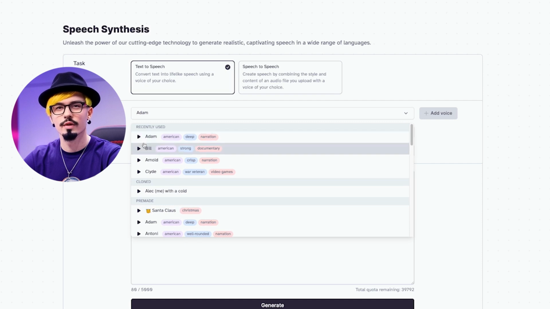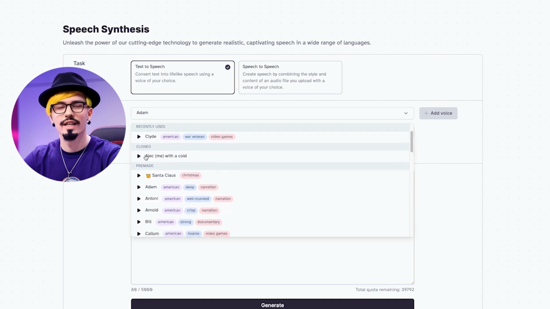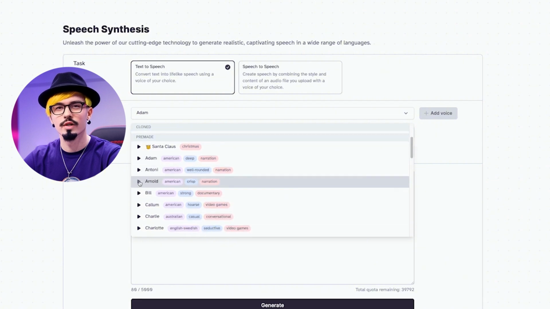That one is probably one of the most famous ElevenLabs voices, but then you've also got voices like Arnold, which I think sounds like this.